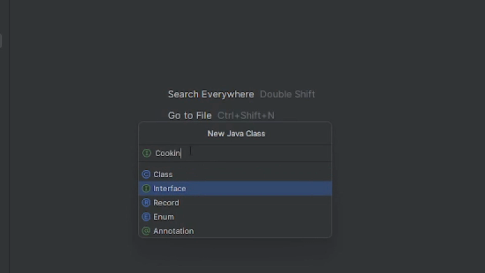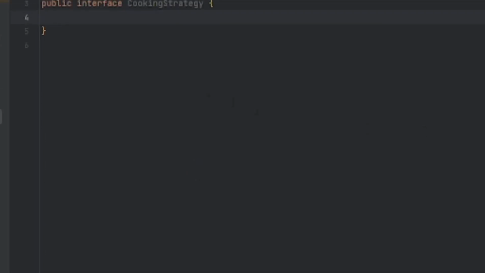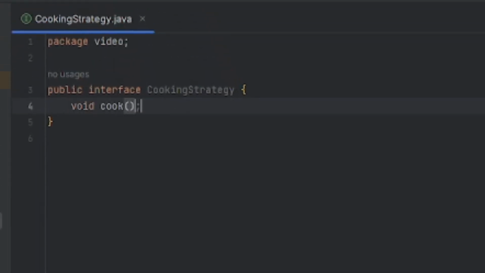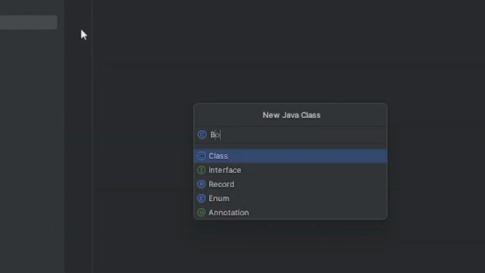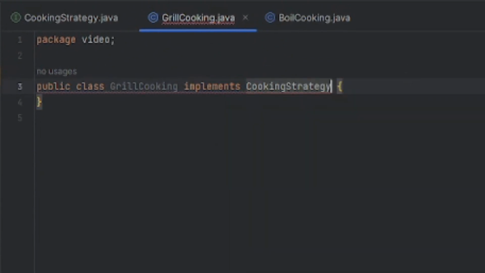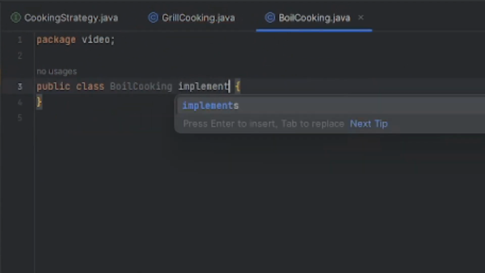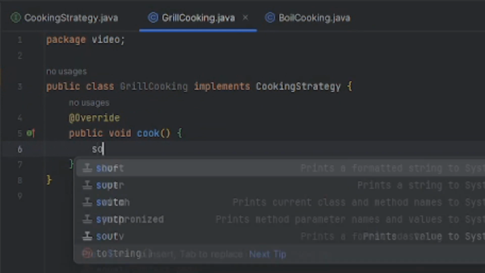Let's start off with the cooking strategy interface. It will have a single method, cook, and just to keep things super simple, we'll make it void. Next, let's create the concrete strategy classes. We'll have one for grilling and one for boiling. They both need to implement the cooking strategy interface and implement their own concrete variants for the cook method.